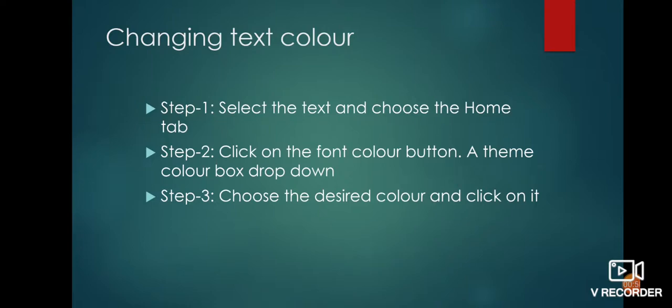Step 1, to change the text color, the first step we have to follow is select the text and choose the home tab. First you need to select the text, then you have to choose the home tab. Step 2, you have to click on the font color button. A theme of color box will appear on your screen. From there you have to select your desired color, then the color will be applied to the text.